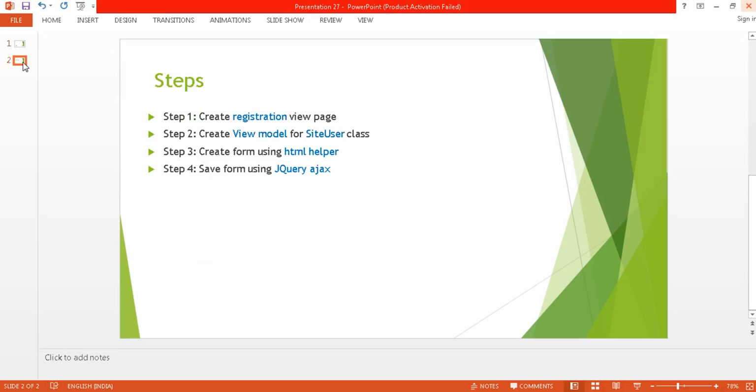So here are the steps that I'm going to follow. In the first step, I will create a registration view page. In the second step, I will create a view model for the site user class. The site user class is nothing but my database table where I'm supposed to insert my data. The site user is the entity class, that's why I'm adding an extra class, which will have the same properties as the site user class. In the third step, I will create a form using HTML helper, and in the final step, I will make an Ajax call to save my data.